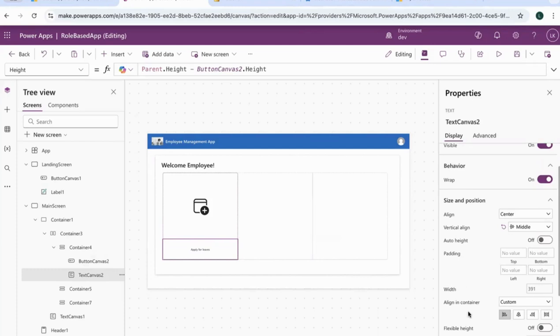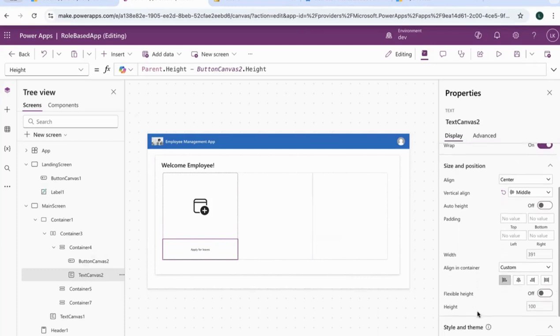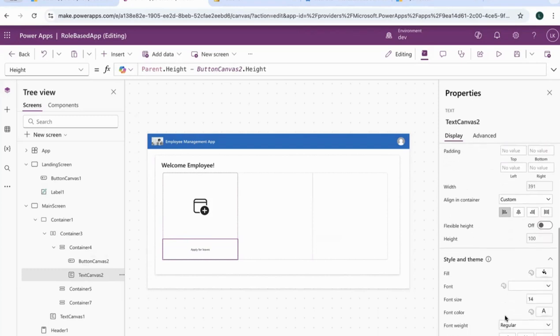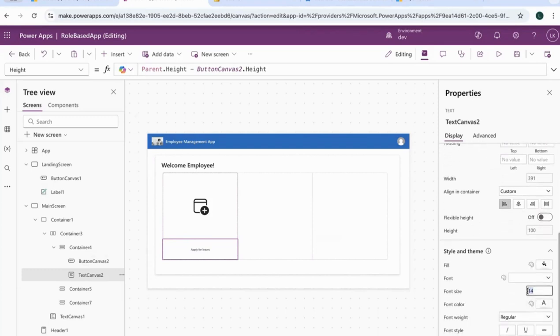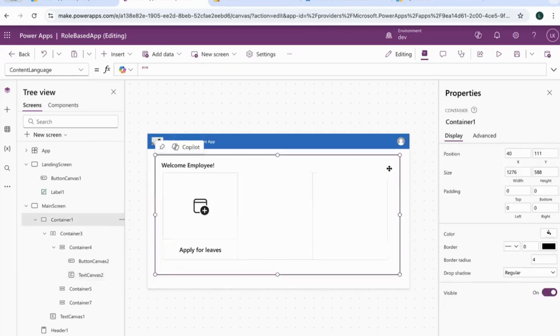I will also increase the size. Okay, 20, no 30. This looks better. It should be bold, semi-bold maybe. Yes, this looks nice. Now we implement the same for the other two vertical containers.